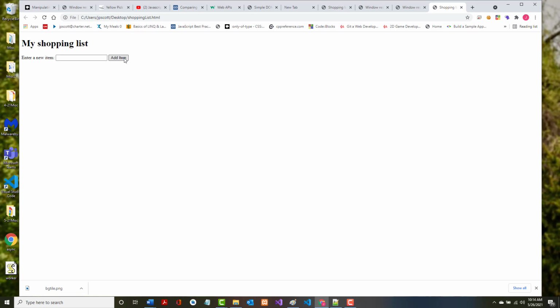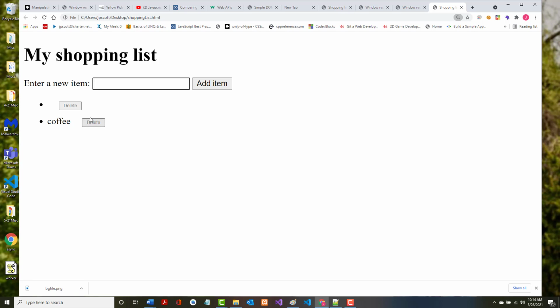Now I can add nothing if I want and then remove them as well. But you'll notice two things about this. Number one, we've got the add item, and each one of these has got their own delete. So if I come through here and write, this is supposed to be a shopping list, so let's say I want to buy, I don't know, coffee. And I add that. Boom. I've got coffee. And I can delete it at any time.